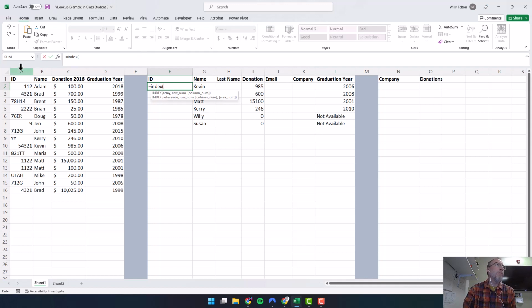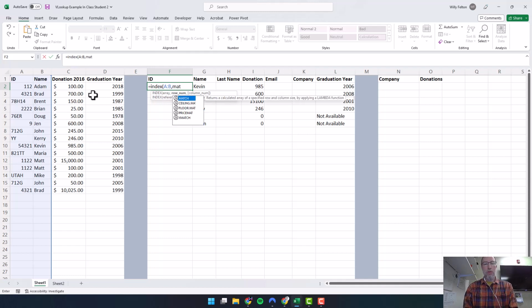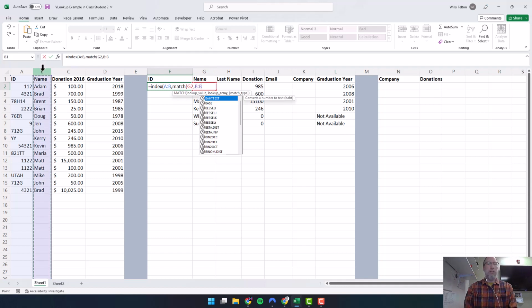I want this table. Now, I want the row that matches Kevin's name. So I use a function called match. The match is asking for the lookup value, which in this case is G2. The lookup array, now here I'm only looking in B. I'm only looking in that list, and I want an exact match.